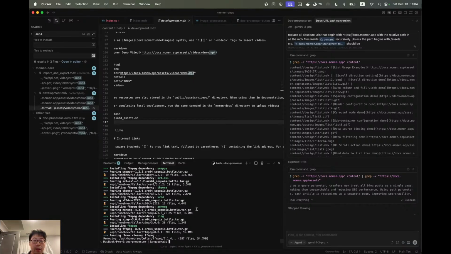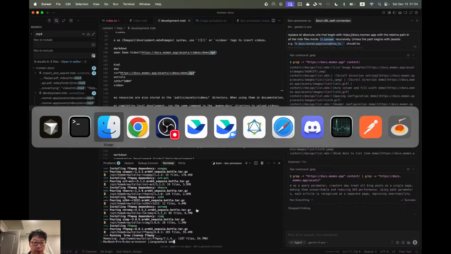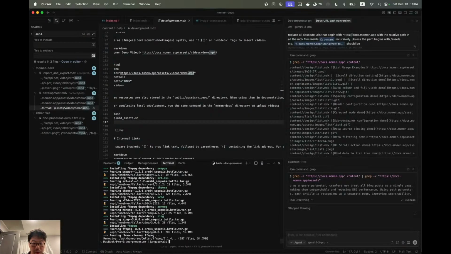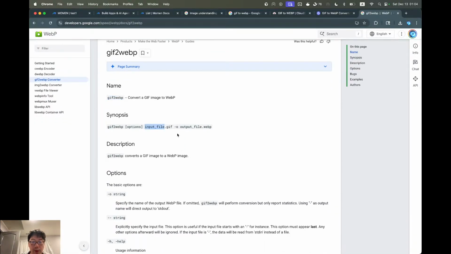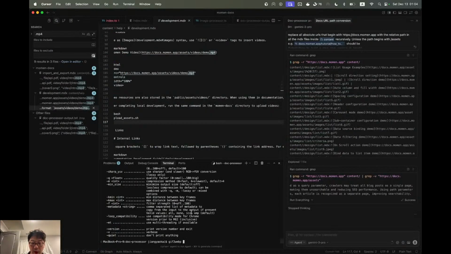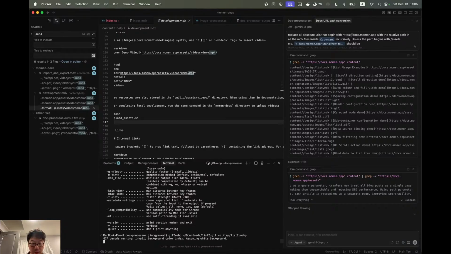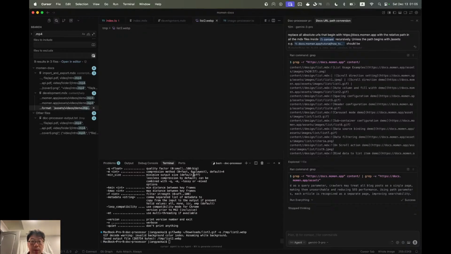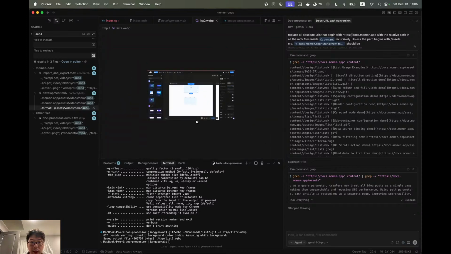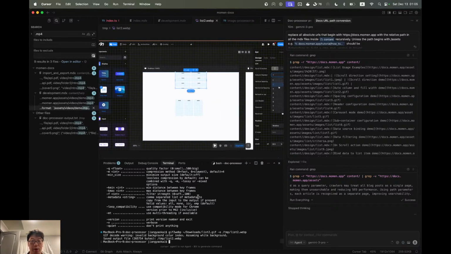So let's try that. What's it called again? GIF to WebP. Does it work? Works. Okay. Input, output. Downloads list2.gif -o temp list2.webp. Yeah, this is more like it. 200. That's more like it. Yep. Okay, this is good.